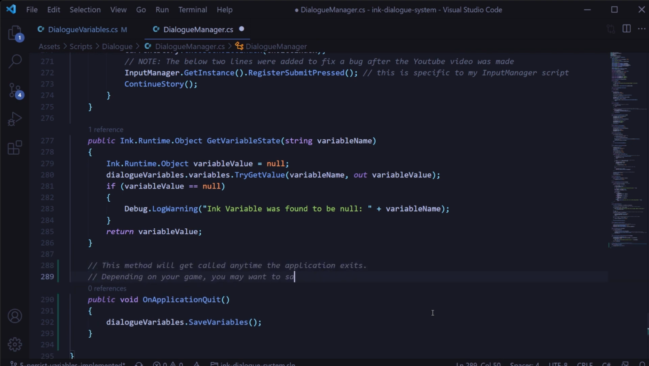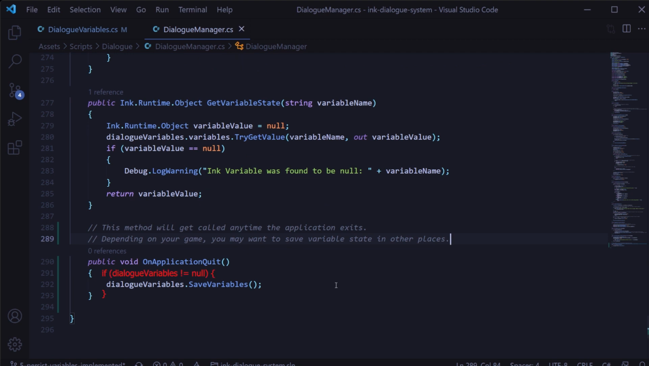And if you want to be extra careful, you can check if dialogVariables is null before calling this method, since there technically could be an edge case where the application quits, but we haven't created the dialogVariables object yet.